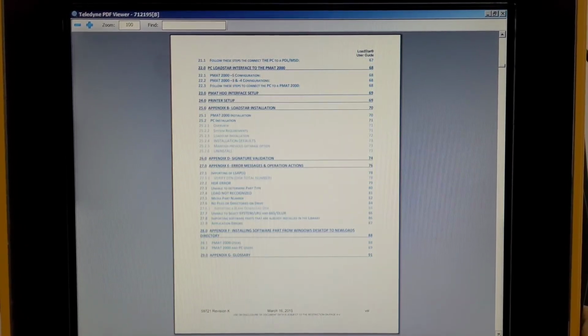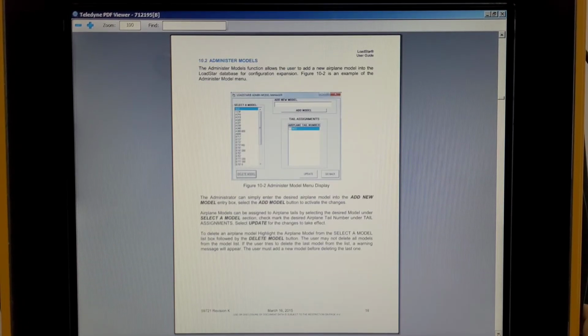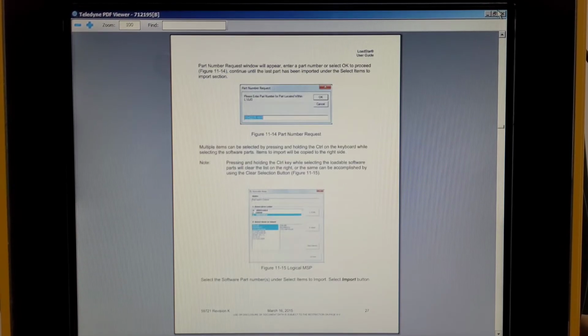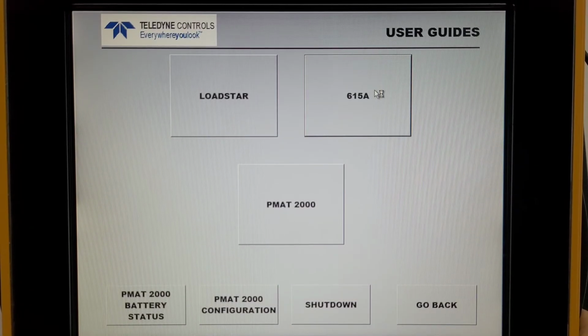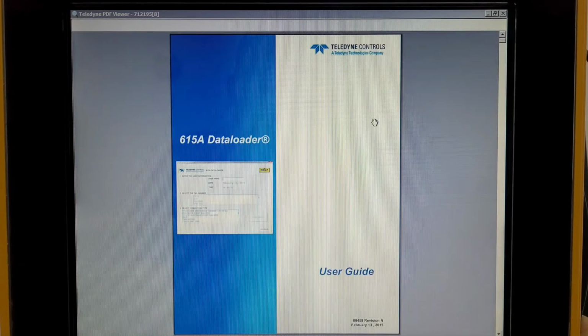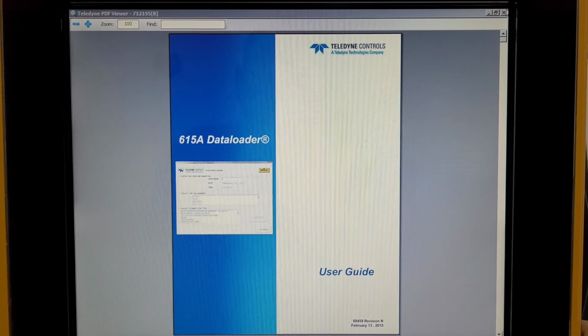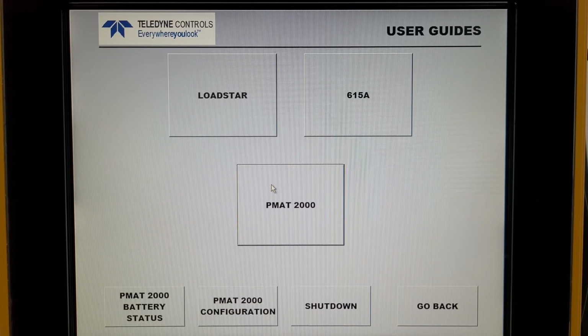So here they have given the user manual for using this Pmat 2000. And this is another manual for 615 data loader. And that's most probably Pmat 2000 user manual.